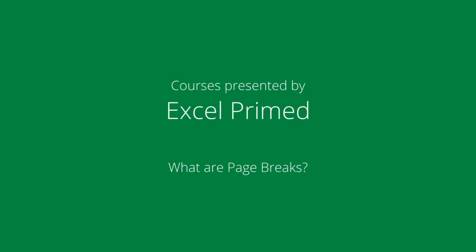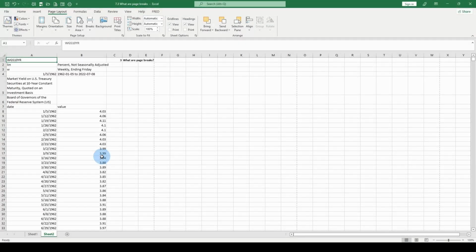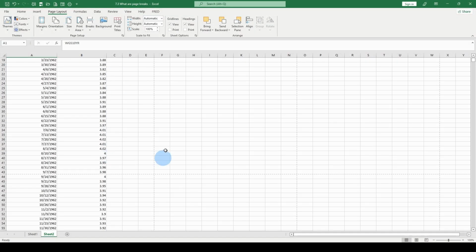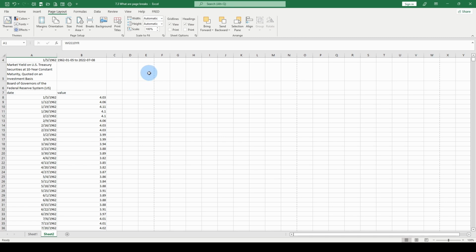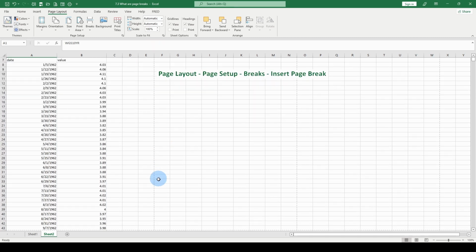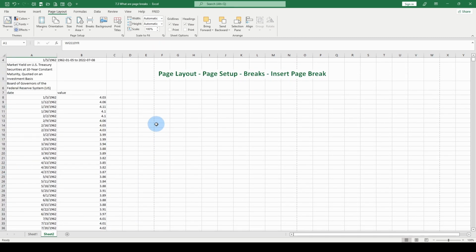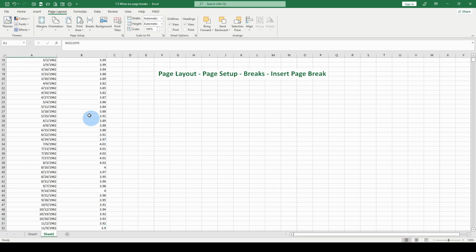We touched briefly on page breaks. Excel automatically sets page breaks. And you can see the page breaks on this page simply by looking at the breaks that identify page 1, page 2, etc.